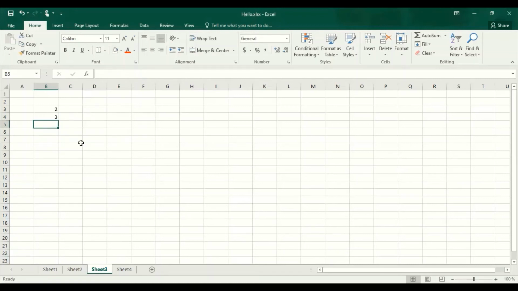The multiplication formula is very similar to the subtraction one. Put in an equal, select one of the cells you want to multiply, type in a star for times, and then continue to do that with all the cells you wanted to multiply the values of. Then press enter. 2 times 3 is 6. The product has appeared in the cell I typed the formula in.